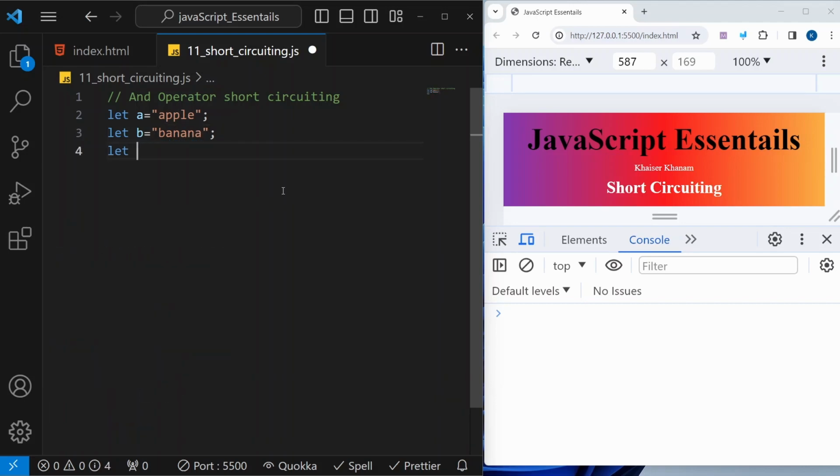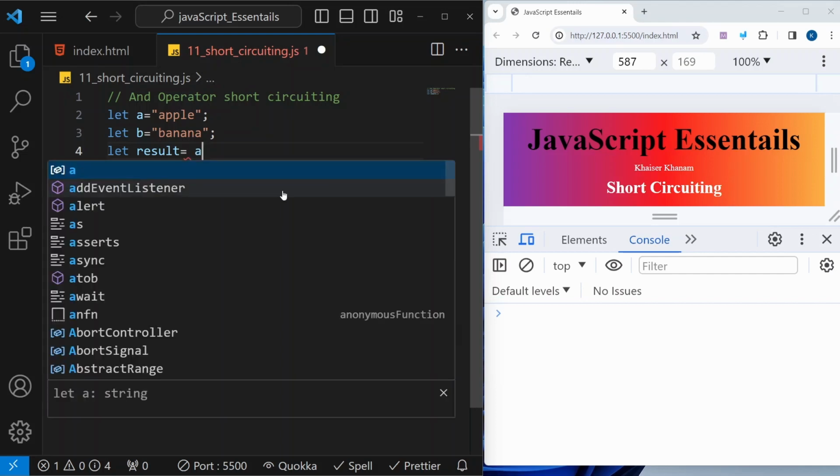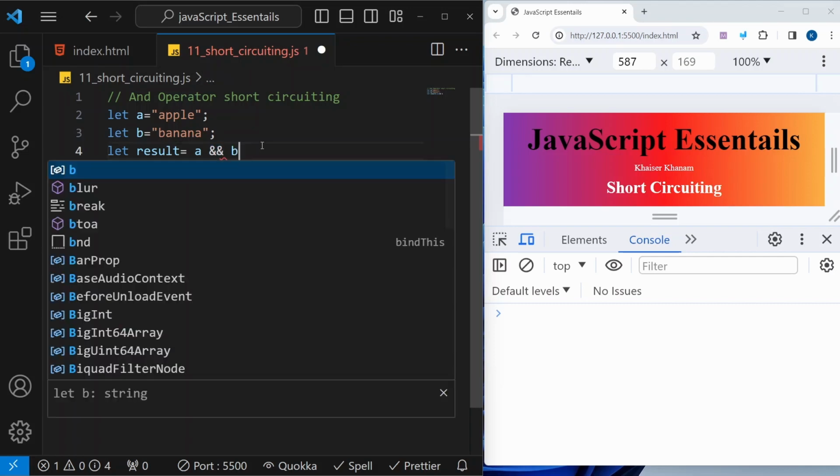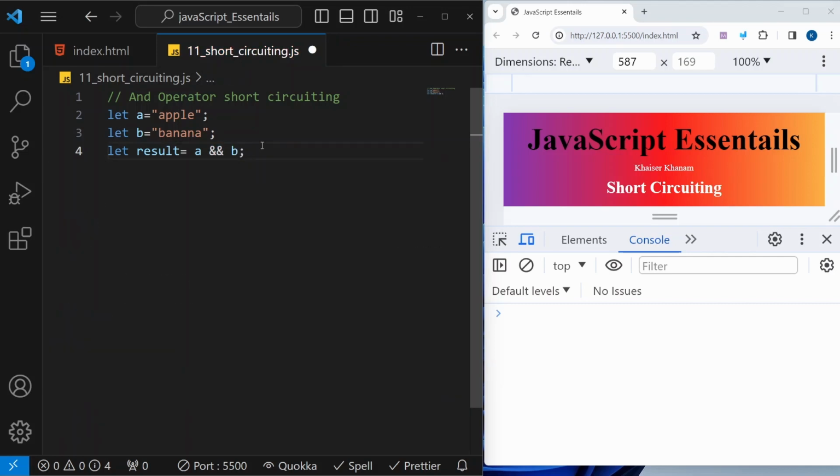And finally, I'm just going to create another variable, result. And here we are going to perform short circuiting using the AND operator. I will write here A, then the AND operator, you should be writing like this, double AND symbol. And then I'm just going to write B.